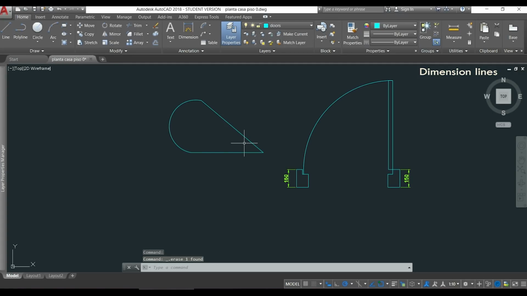Now I am going to insert a radius. I click on radius, then select the arc again, and I can place the arc radius where I want. Apart from radius, there is also another option to insert a diameter, which is the same process. You can just see the difference between both symbols.